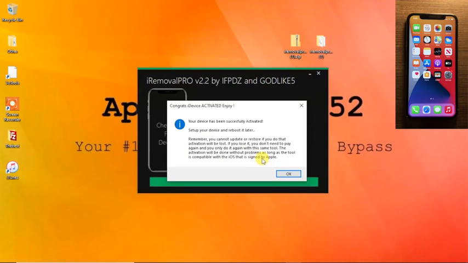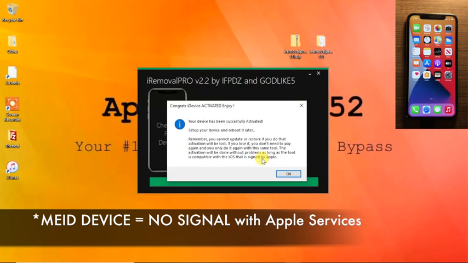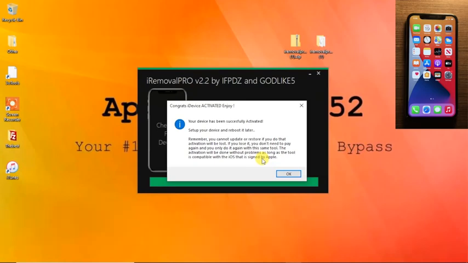This also works on the iPhone 7 and the iPhone 8. You can even do MEID devices too, like the iPhone 6 and the 6S. Obviously you won't get calls and data on those, but you know that's to be expected because the signal bypass is only for iPhone 7 through iPhone X.